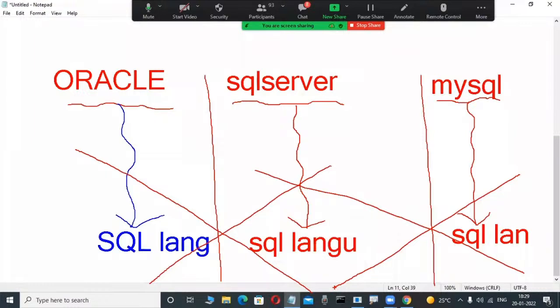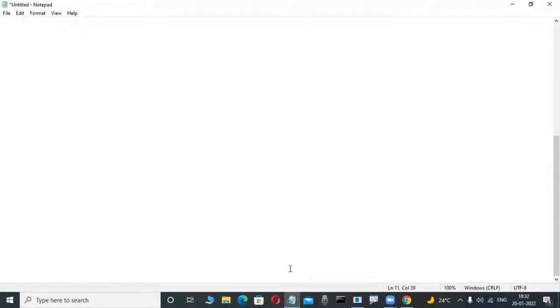These SQL languages are different, not the same. How are you given the guarantee that these are different? There is a simple technique. What is that? Concentrate here. Now check it out. Observe here.